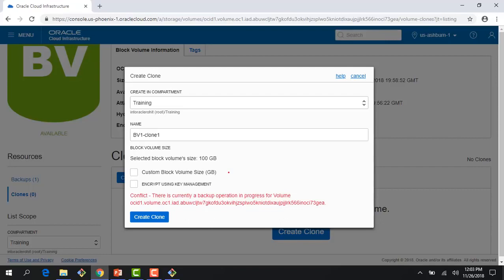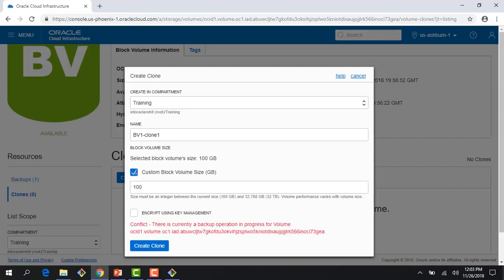Now when I do the clone, I could do a custom size as well. We looked into this earlier. My actual volume was 100 gig in size. I could actually create a clone of this volume and have it around half a terabyte, 500 gigs. So I could do that. Let me just see if my backup is done.